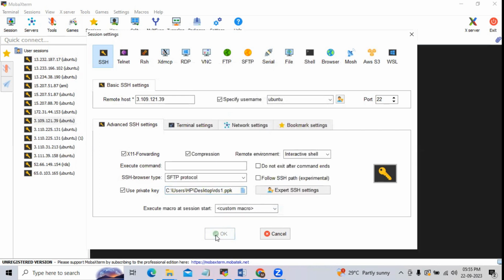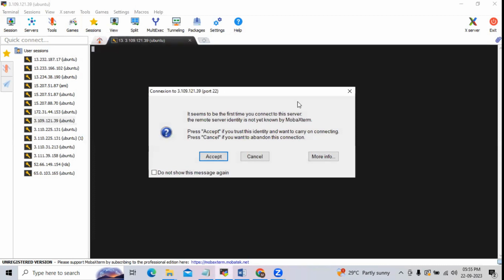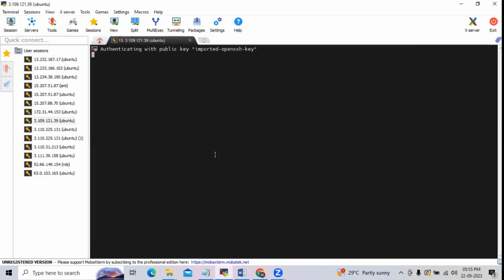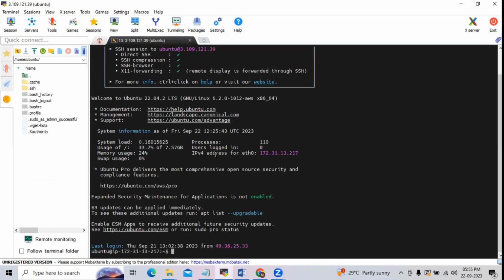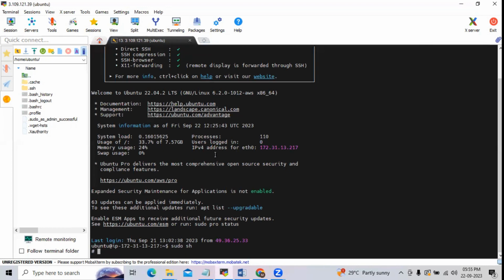So it will start our session. This message confirms that we are doing the right things. Okay. So here we have to type the sudo sh command to work as an admin.